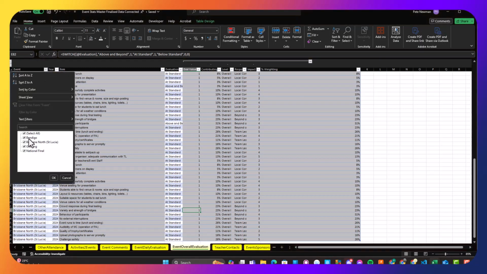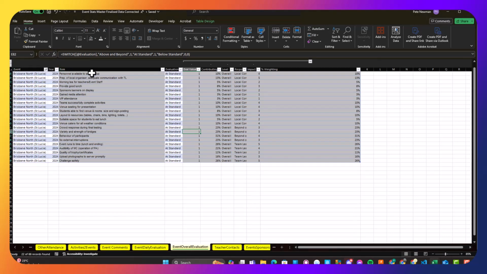Let's do that filter so I can see what I'm doing. Okay. Yep, that was great. In fact, they had a really good turnout. That was good. Morning tea was really good. Lunch was good. Media retention, yeah, that's fine. They had a social media person, so I'm happy with that. VIP attendance, they didn't have anyone from the uni, but that's okay.